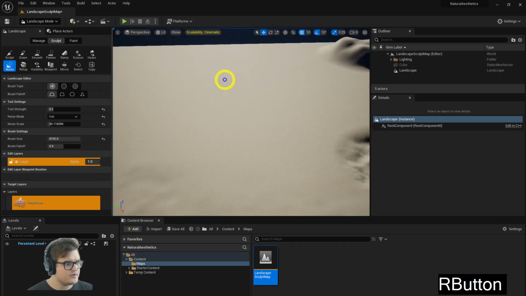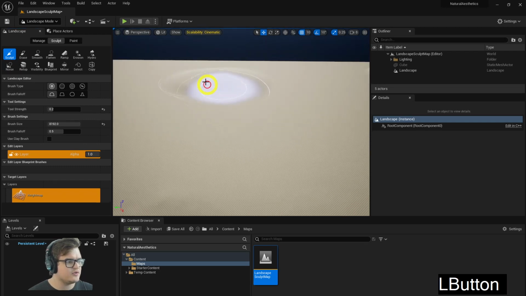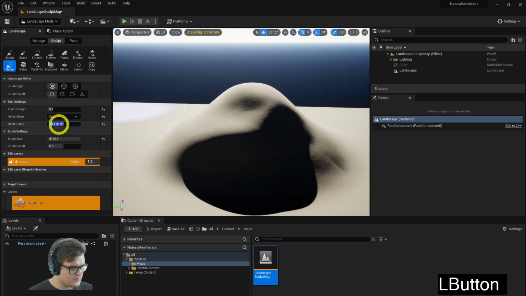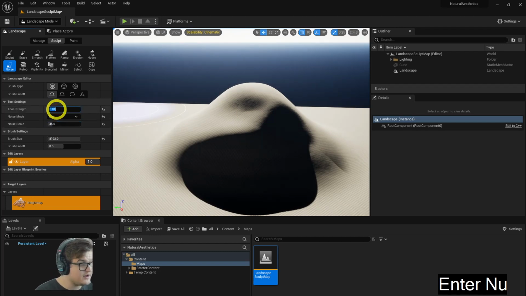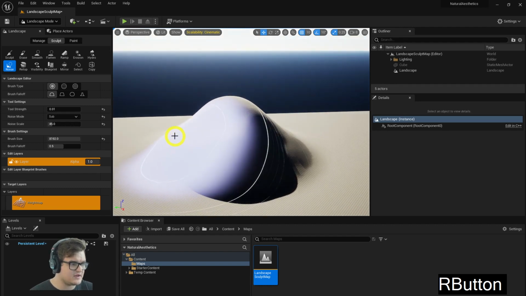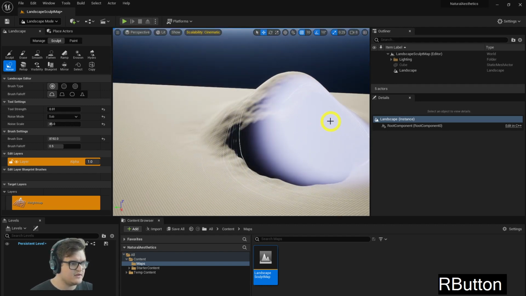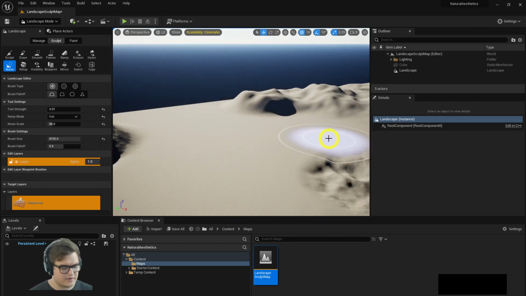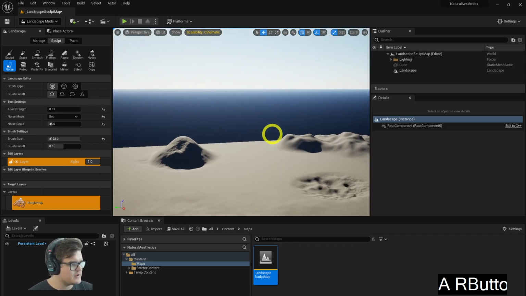It can be super useful, even if you've sculpted your nice little mountain, just to come in here with a little bit of noise and a very low tool strength. It can be subtle, super subtle, and just add a little bit of bumpy detail to whatever you've done, to help break up the smoothness a little bit.